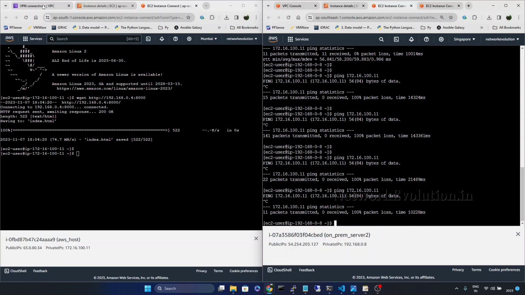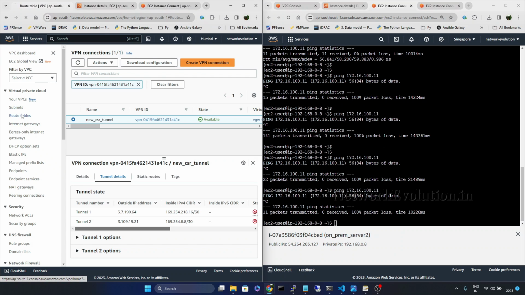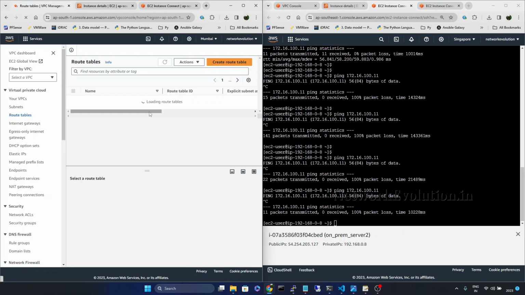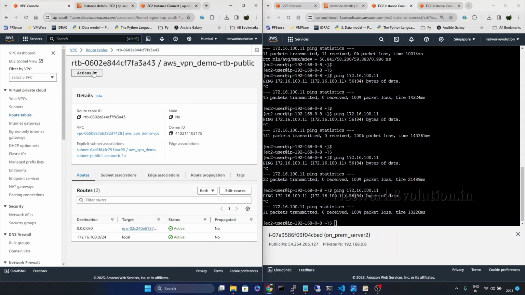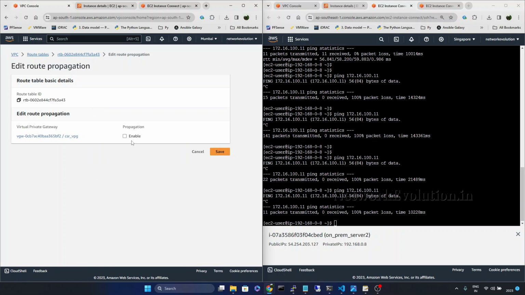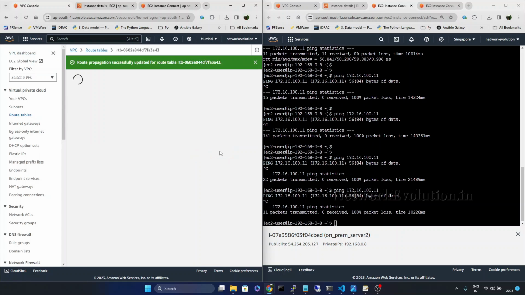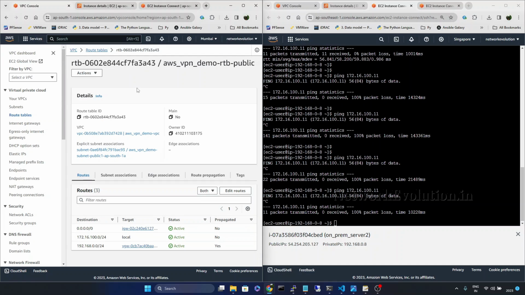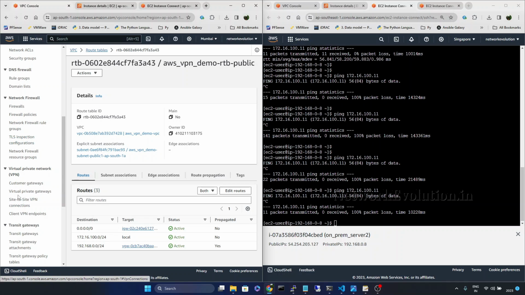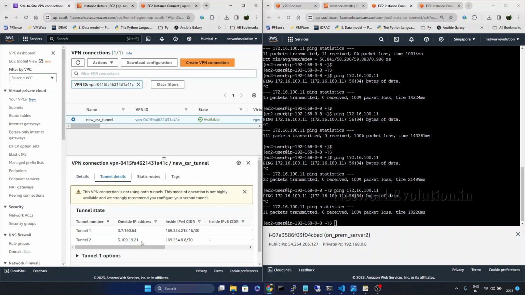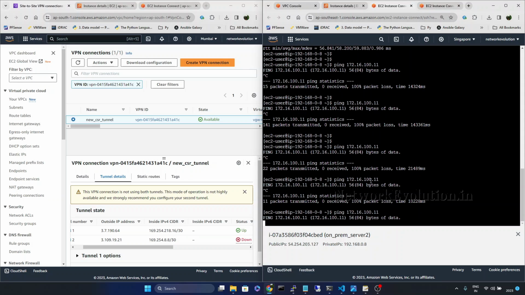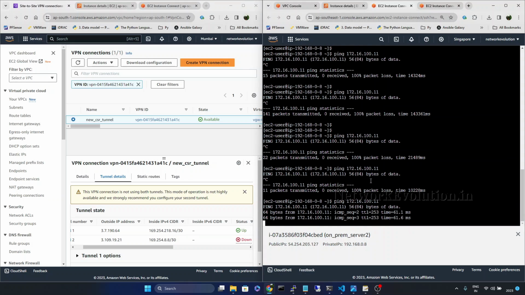We will check the configuration of this side. We'll go to the route table. Click on this route table, go to actions, edit route propagation, and we need to enable that. We'll enable that and check the tunnel again. We'll go to site VPN, tunnel details. So now the tunnel is coming up. We'll try reaching again. So now we are able to reach it.